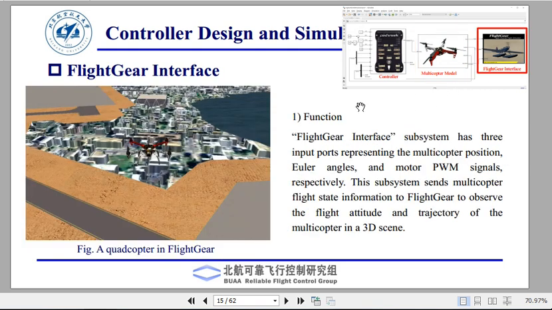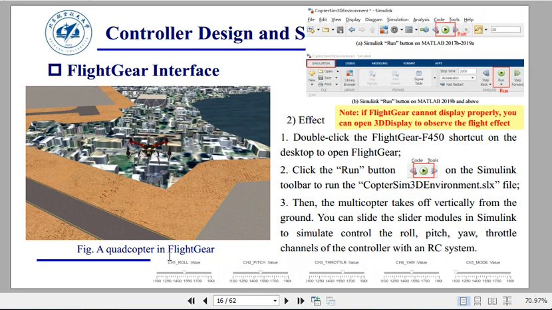Now we go to the FlightGear interface. As we can see here, the FlightGear interface subsystem has 3 input ports representing the multicopter position, Euler angles, and motor pulse width modulation signals, respectively. This subsystem sends multicopter flight state information to FlightGear to observe the flight attitude and trajectory of the multicopter in a 3D scene. So here we can view it as a simulation of the outdoor space. As you can see in this figure, a quadcopter in FlightGear.